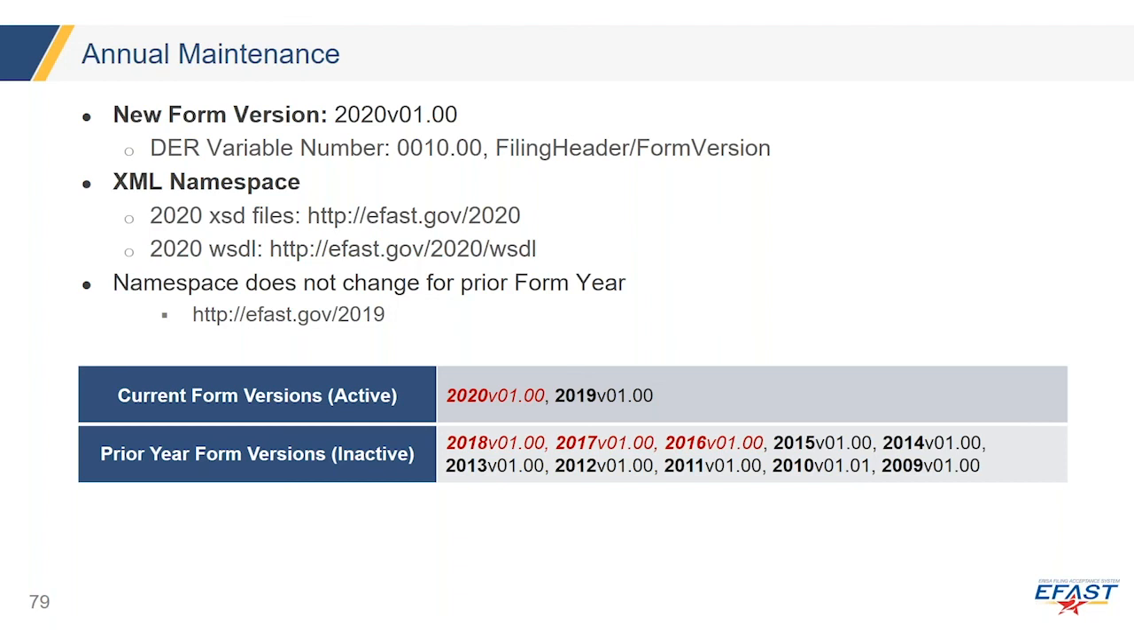However, as Aaron mentioned previously, we are now only supporting two active form years. So as you can see in the list below, the 2020 and 2019 versions are active. In August, during the patch release, we will remove all of the other versions. And then on January 1st, 2021, when the 2020 form version goes live, this will also take place in the production environment. All of those other form years will be inactivated.